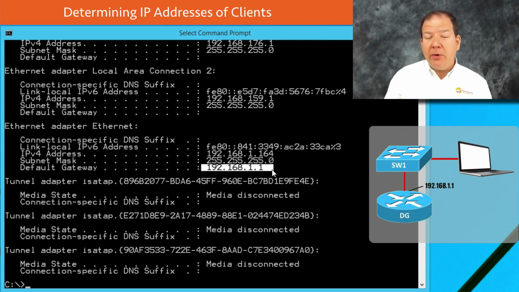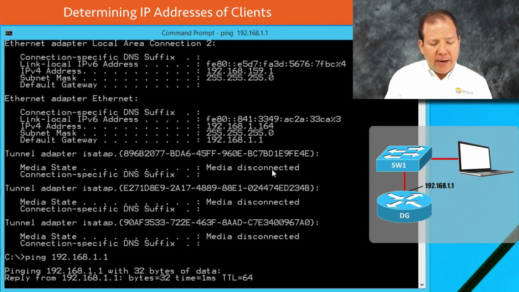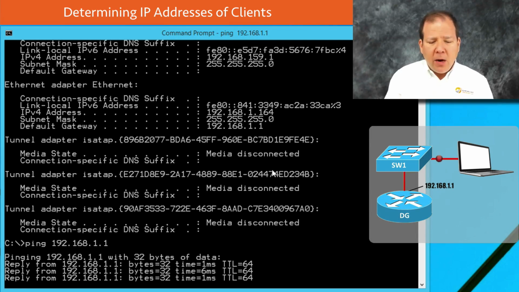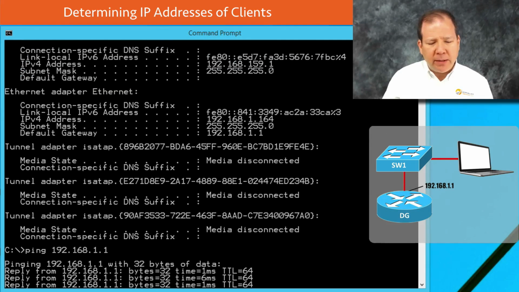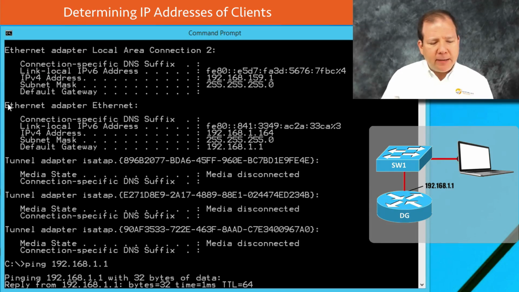A really common thing we do at this point is ping the default gateway. Can I reach my default gateway? We'll talk more about pinging in another video, but let's just do a quick ping. Let's try ping 192.168.1.1. Can I reach my default gateway? Yes, I can. Excellent. One piece of information that seems to be missing, though, is MAC address information. Can I determine my MAC address information from this output? Well, I don't see it.